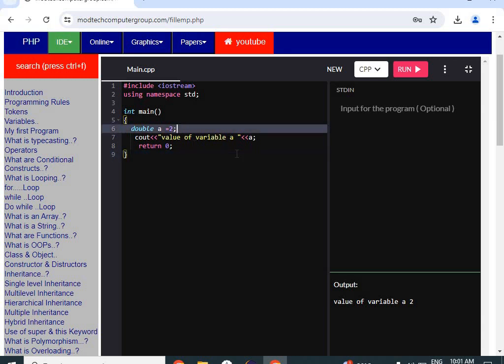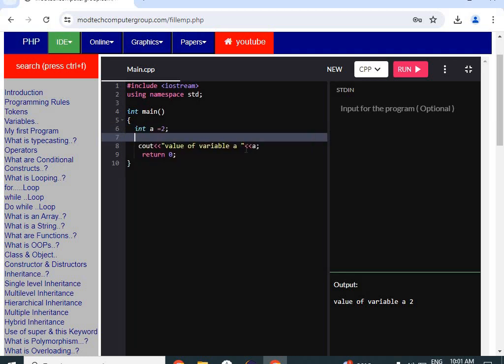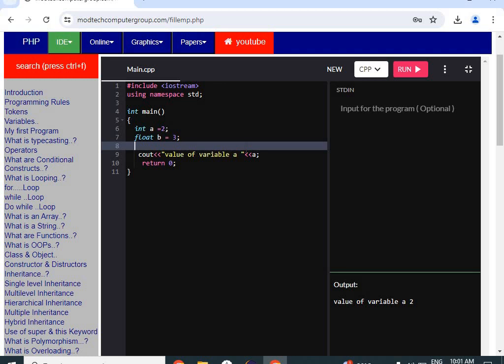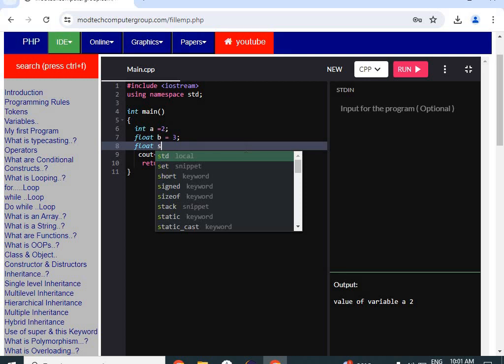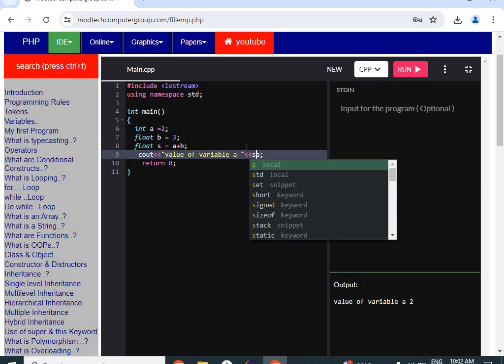So this way, let us do a little bit more. I will write int A equal to 2, and then float B equal to 3. Now what should be your output in this case? If I take another variable, float S, and float S is equal to A plus B, what should be your answer? Your answer should be 2 plus 3 equal to 5, and that will be a float value. I'll print it as S.